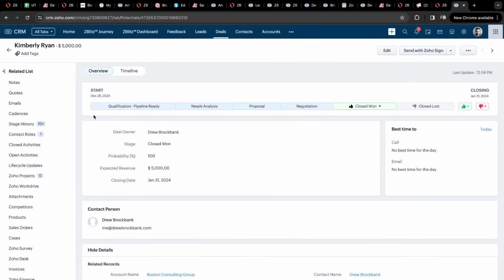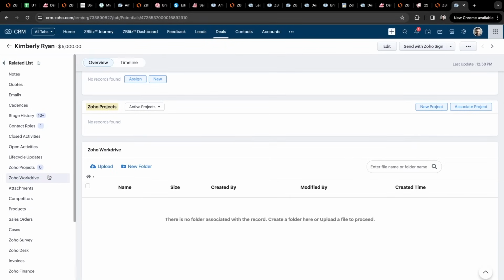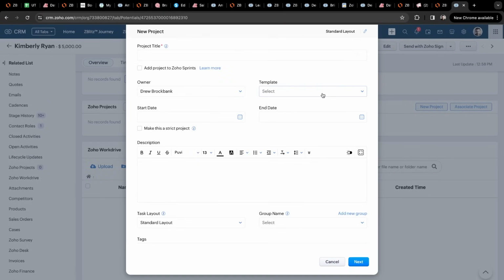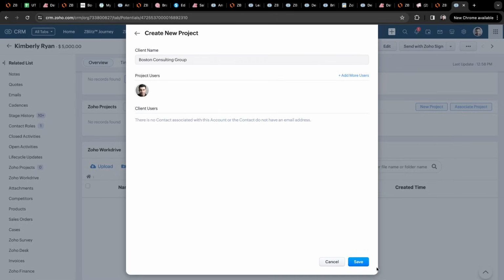And the way that we push that data over is we go into Zoho Projects. And because I have these applications integrated correctly, it makes it really easy on my side as a user to add the project here. And so I don't even have to jump out of Zoho CRM. I just have to go over to the related list, click on new project, and then I can select a template here and then type in the project name. And then I can go over to next, and then I can save.